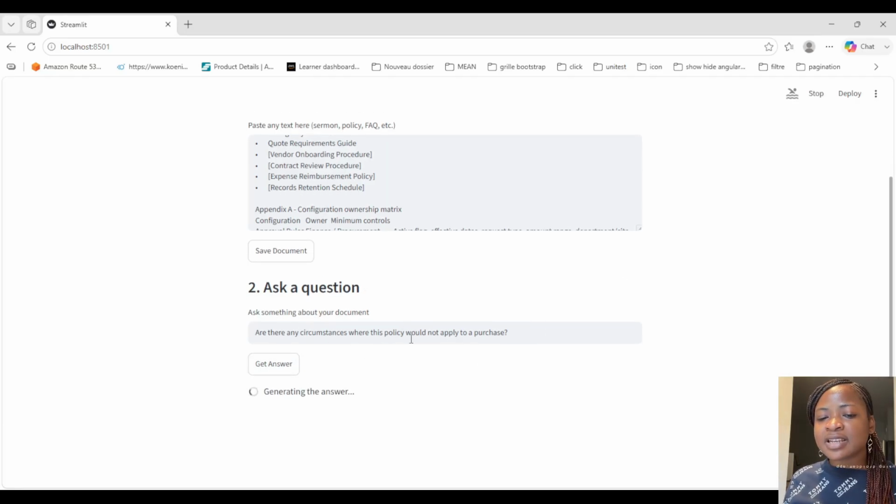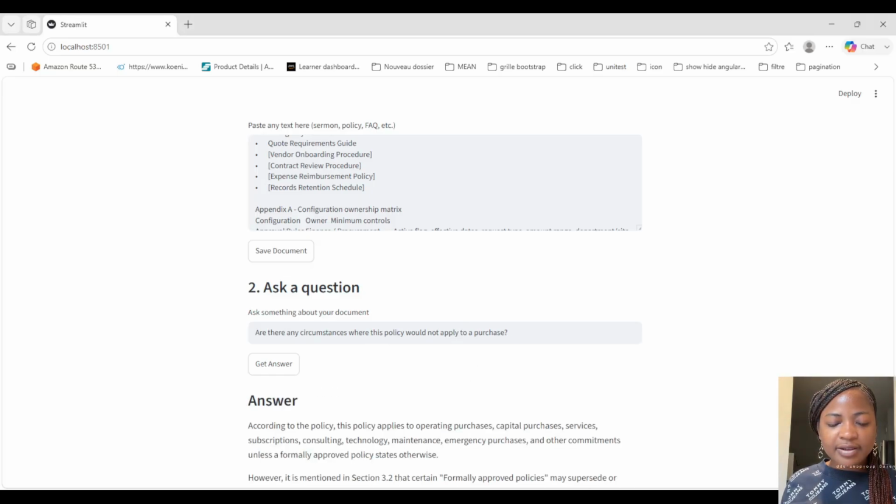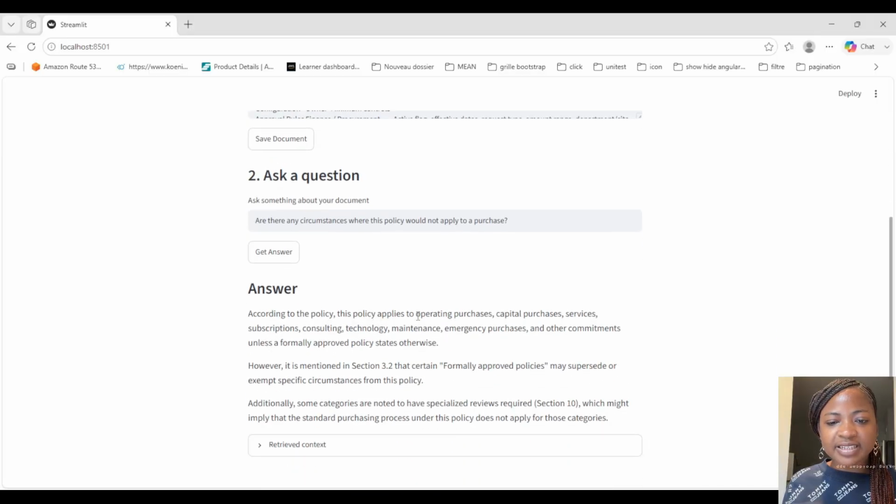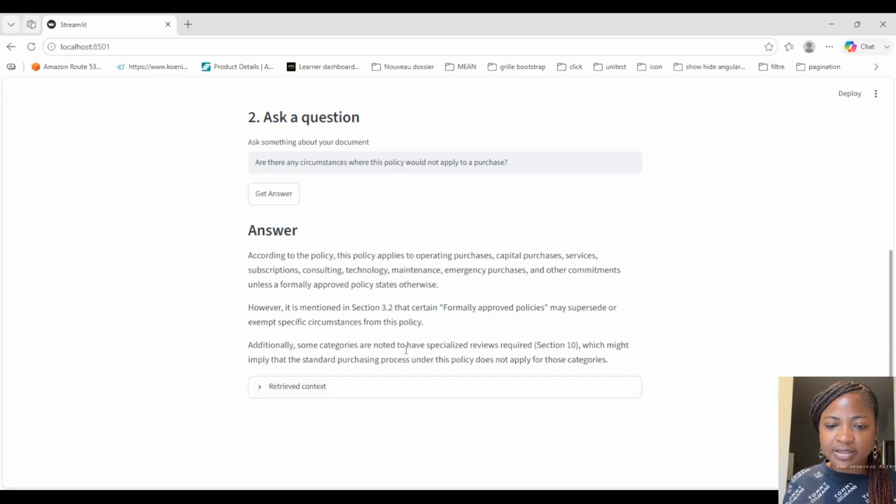Are there any circumstances where this policy will not apply to a purchase? So the answer is according to the policy, this policy applies to operating purchases. However, it's mentioned in section 3.2 that formally approved policies may supersede or exempt specific circumstances from this policy. Additionally, some categories are noted to have specialized reviews, which might imply that the standard purchasing process under this policy does not apply for these categories.